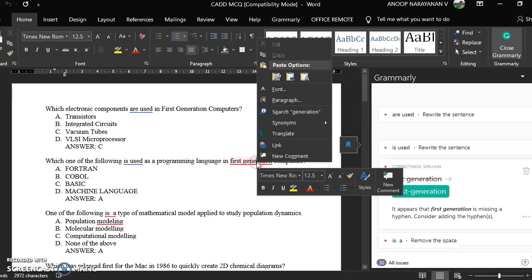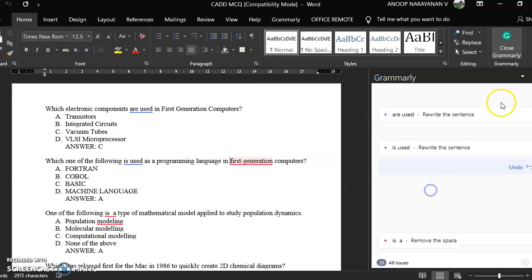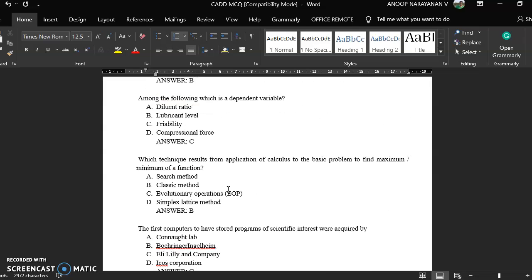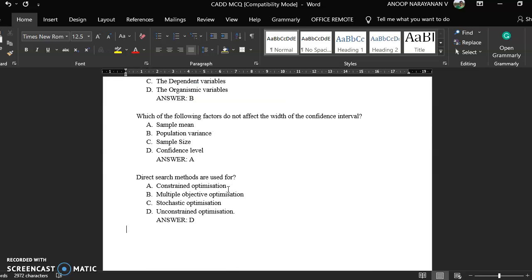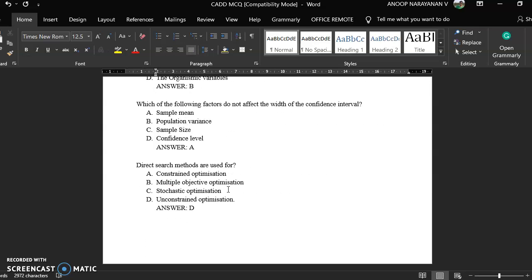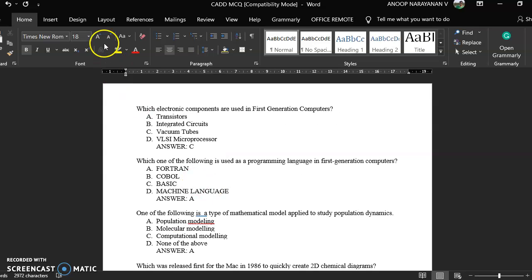Okay, so this is how I am actually preparing the list of questions, list of MCQs with answers. So like that there are 20 questions here. All the 20 questions are made in that particular clean format.